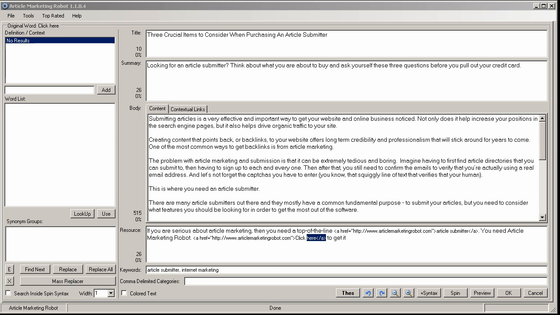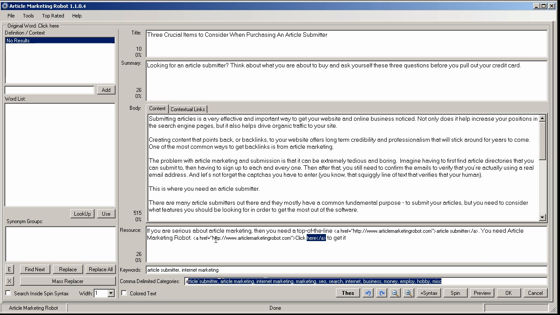Now, this is one of the most important parts of article marketing, where you have to submit your article to the proper category. Article Marketing Robot will choose a random category if the category is not found, but of course you would like to get your article submitted to the proper category. It's just better for overall SEO. So, in my case, I'm going to use article submitter, article marketing, internet marketing, and then break it down to marketing, SEO, search, internet, business, money, employee, hobby, miscellaneous. So as you can see, I go from very specific and get broader and broader as my categories get further and further apart. And that is the best way to structure your comma delimited categories.